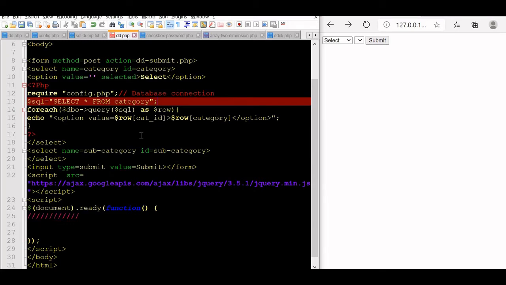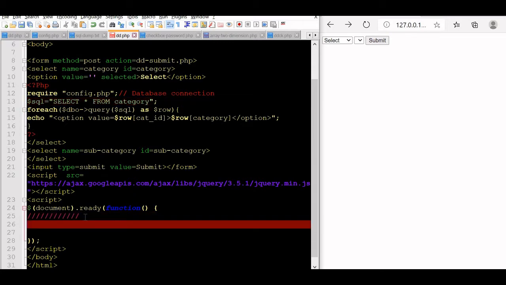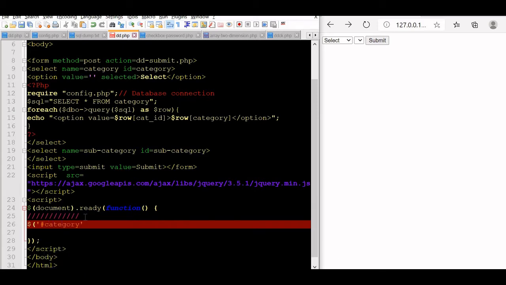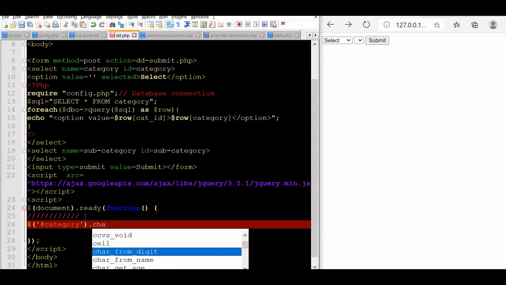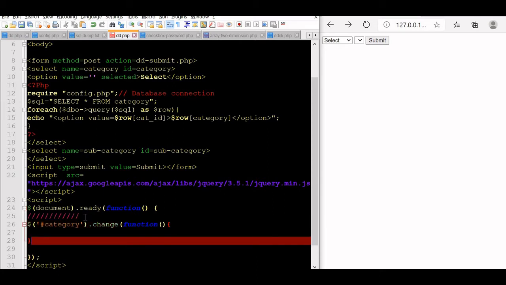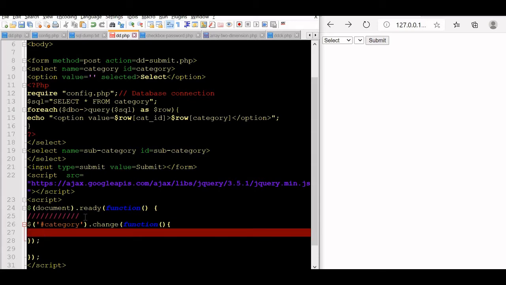Now we will collect the cat value on selection of any option of the first drop down list. This cat value of the first drop down list will be sent to the backend script dd.ck.php, and this script will get back the JSON string which we will be using for populating the second drop down list. The first drop down list is category. For the category we are using the change option, so when any option is changed, this part of the code will be triggered. Let us close it first, so the code will be written inside.